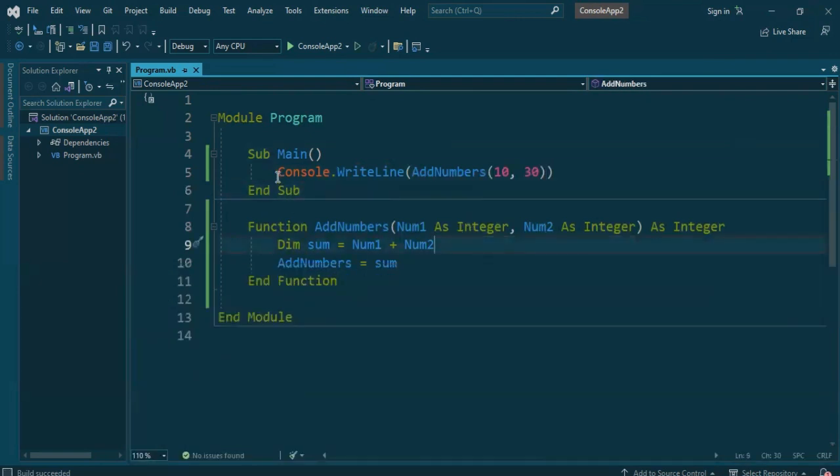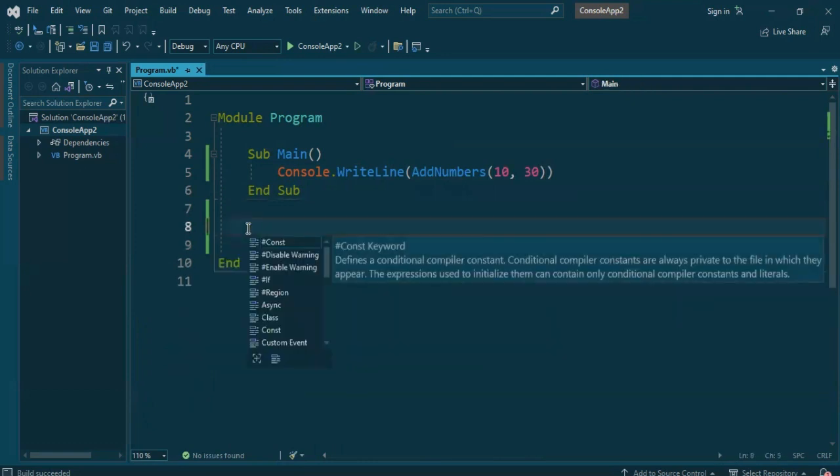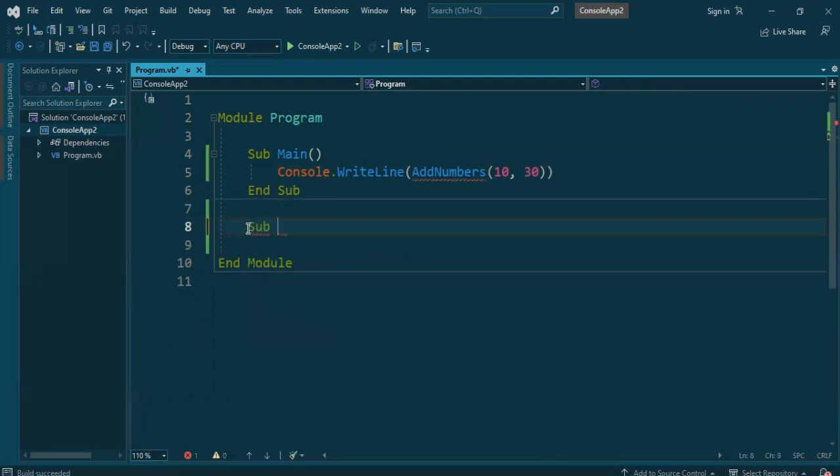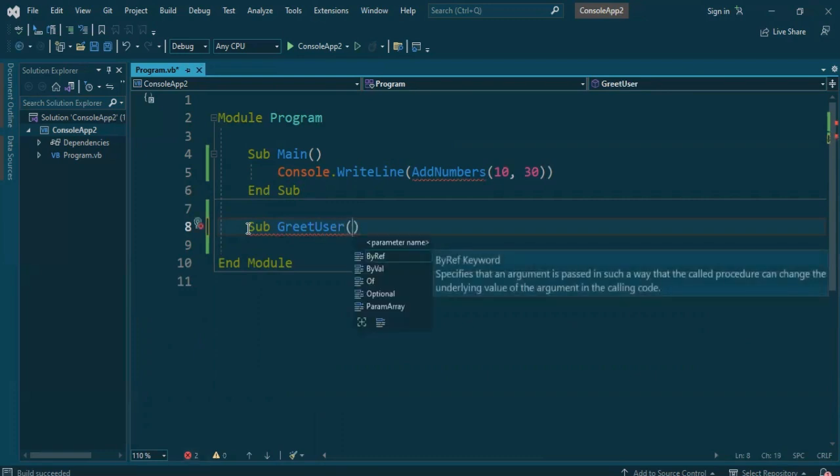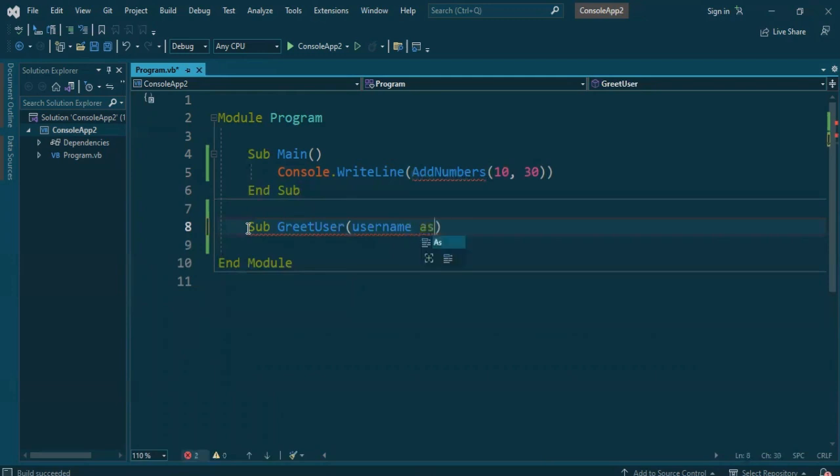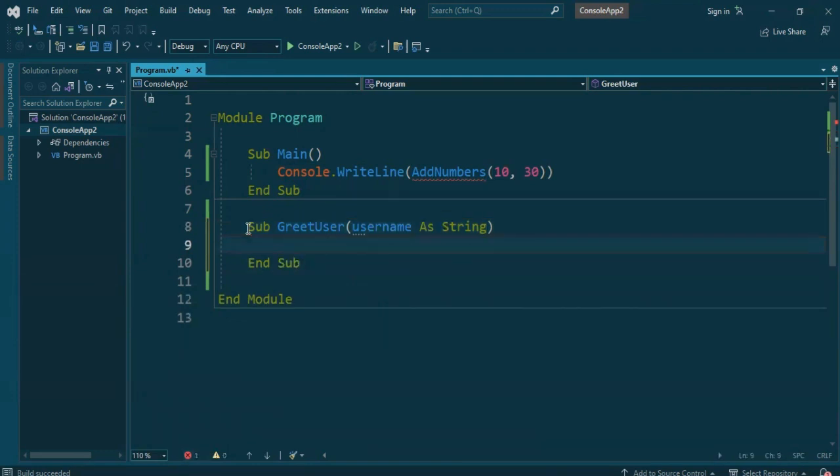Similarly, we can write a procedure. A procedure is much more different from a function, and we can write it in this way by having the sub, and suppose we want to show the username along with the greeting. So we can write greet user. In that, we're going to have one parameter, and that is the username. The username will be a string, and we can pass it as a string. In fact, we won't need this.